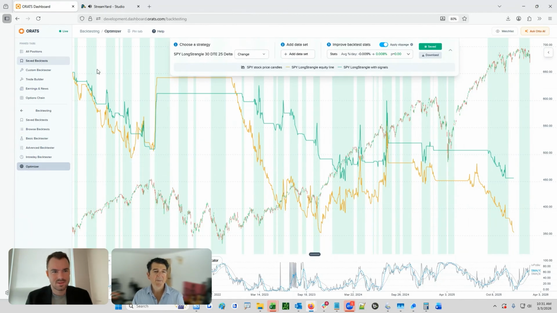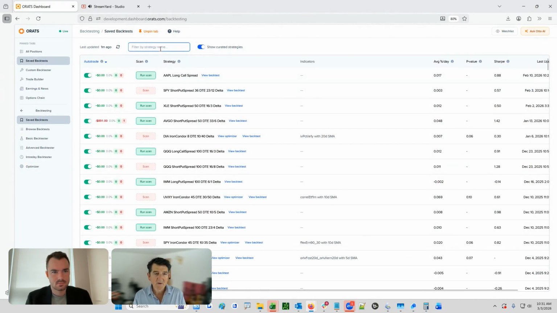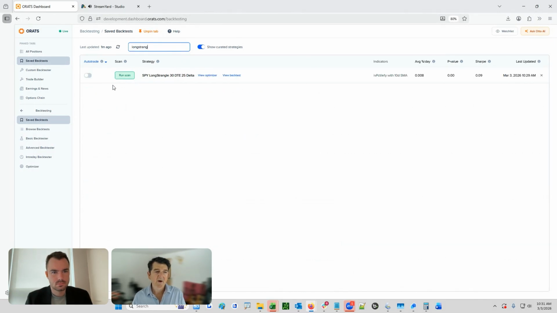So I put this in my saved backtest, long strangle. I'll turn this auto trader on, and you can see that it's green right now. That means it's in the market, and you could see the optimizer and the backtest for this.